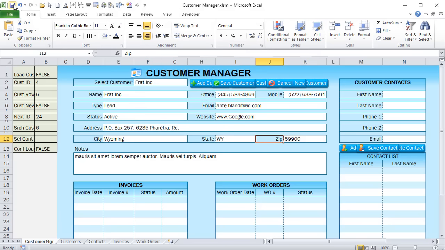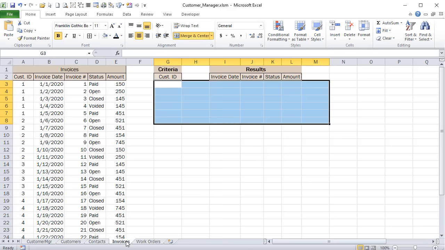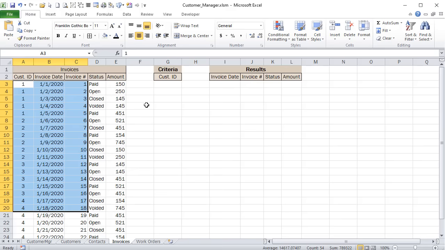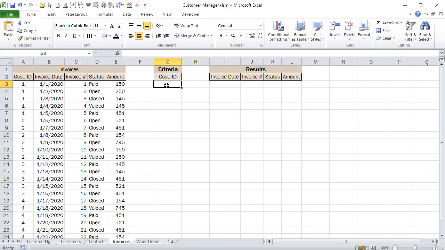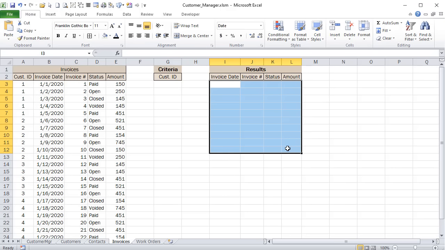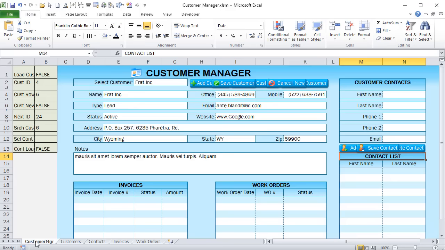So now what I want to do is add invoices, work orders, and then a separate macro for contact. So how do we do that? Okay, so the idea is this. Let's go into our invoices. I want to figure out the last row of the invoice. And then I want to run an advanced filter based on the customer ID, putting the criteria here. Then the results. So for example, if we put in customer ID 1 or customer ID 2, I want all of those invoices to come here. And then I want to take all those invoices and bring them here. So how do we do that?